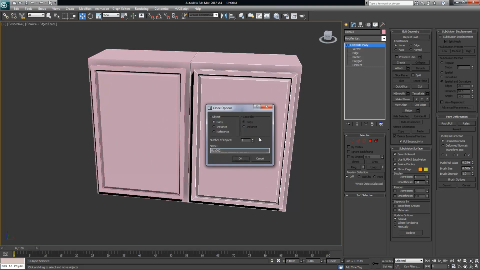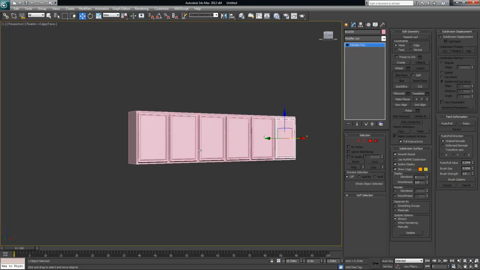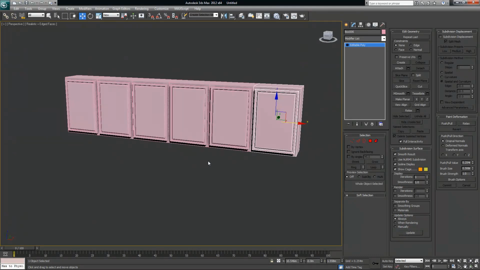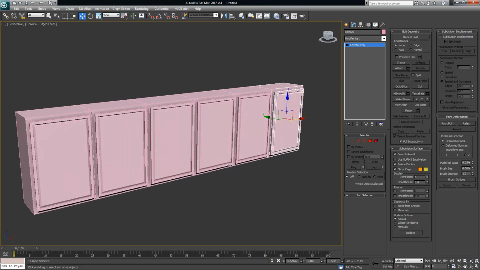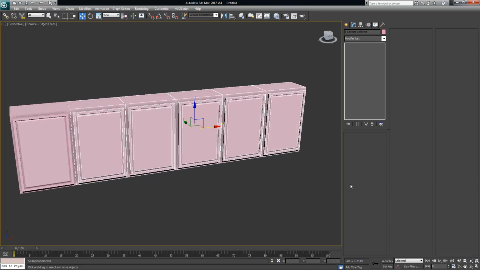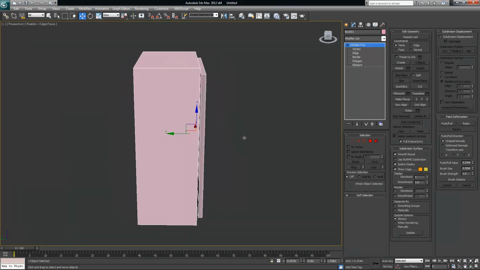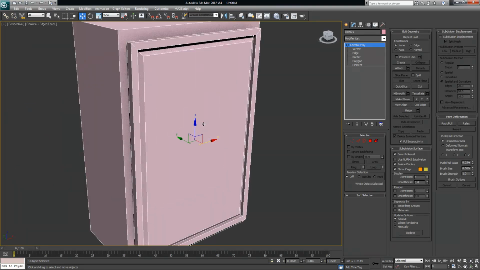I'll leave a slight gap, and under here I'm going to copy it, so object copy, and then under number of copies I'm going to do 5, and I'm going to say OK, and look what it does. We got a row of kitchen cabinets for you, all done. Alright, so that is a low polygon kitchen cabinet. Now let's take this kitchen cabinet and make this guy high polygons.